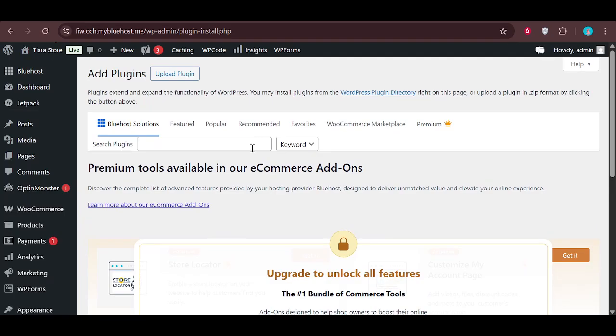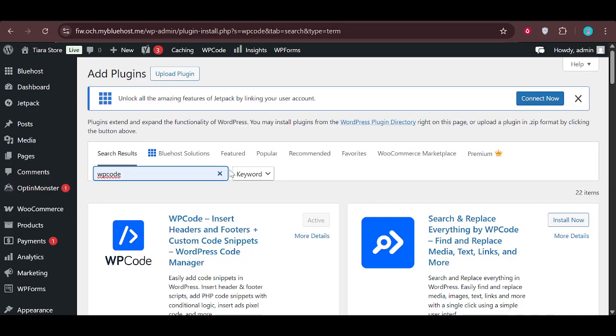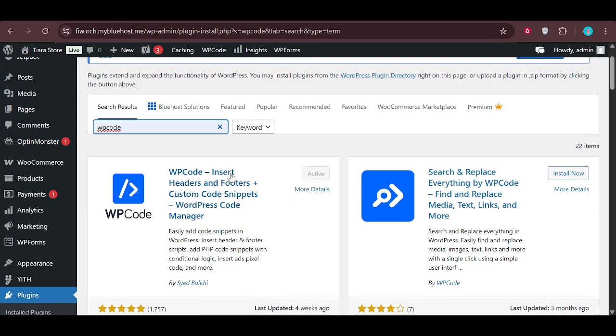At the top right of this page, you'll see a search bar. Type in WP code and wait a moment for the results to load. The plugin you're looking for is called WP Code Insert Headers and Footers, or something very similar. This plugin makes it easy to safely add code to your site without editing theme files directly, which helps you avoid technical errors. Once you see the correct plugin in the list, click the Install Now button.